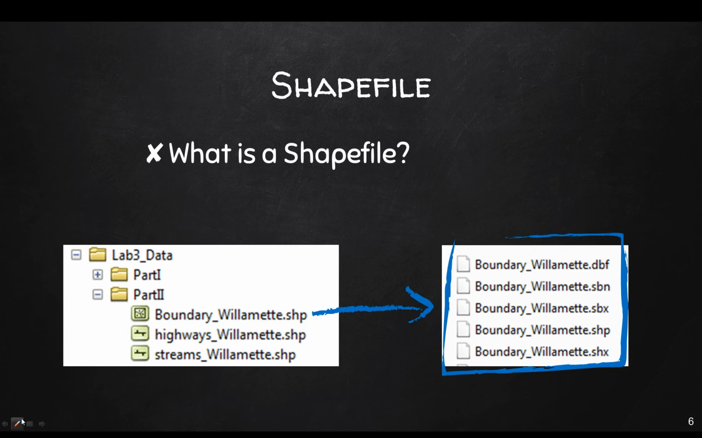So Shapefile is an Esri format, and Esri is the company that makes the ArcMap and ArcGIS Pro software that we are using in this course. A shapefile is an Esri data storage format for storing the location, shape, and attributes of geographic features. Geographic features in a shapefile can be represented, as I said, by points, lines, or polygons.